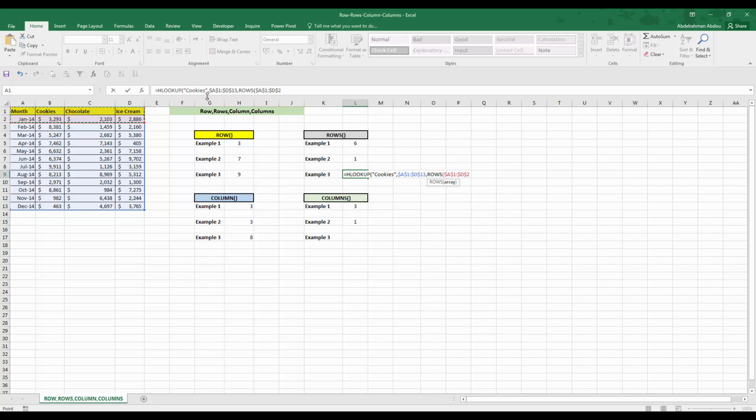Now, if you make the first part of that range absolute and leave the second part relative, then close the brackets, and the range lookup is going to be an exact match, and we close the brackets as well, press enter, you can see I got the sales for cookies in January 14. Here the range inside the ROWS function is A1 to D2, so this range contains 2 rows. You could have made it A1 to A2 only, as long as your range contains 2 rows.